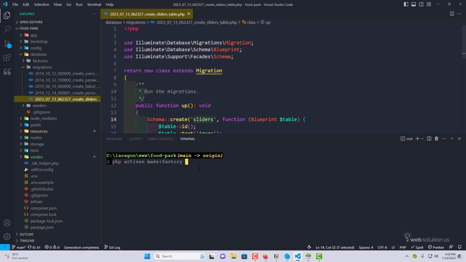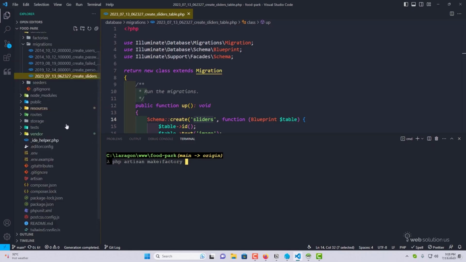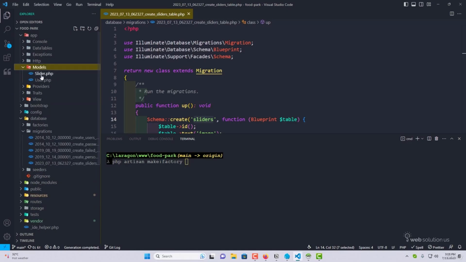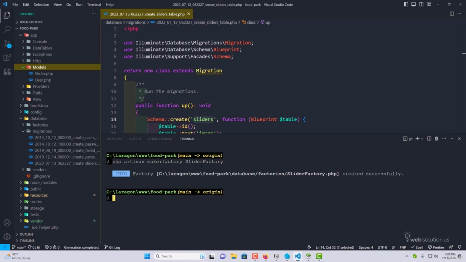So for creating the factory, I mean declaring the factory name, first of all we'll be specifying the model name, then we will suffix it with factory. Let me show you. So we are creating a factory for sliders, right? And if you remember, our model name, if I open app model, our model name is slider, right? So first of all, I will start with the model name, which is slider. Then I will say factory. Okay, press enter and it will create a factory class for us.